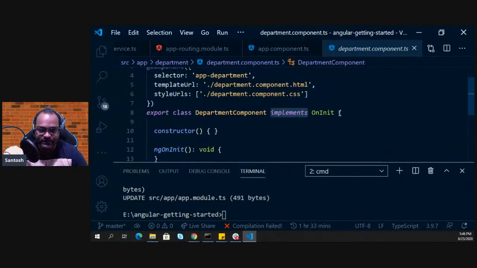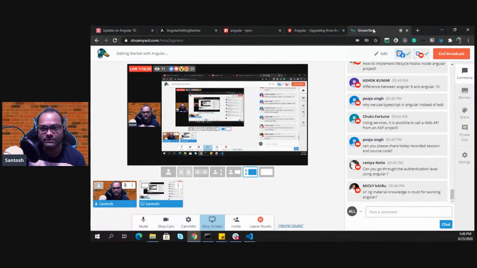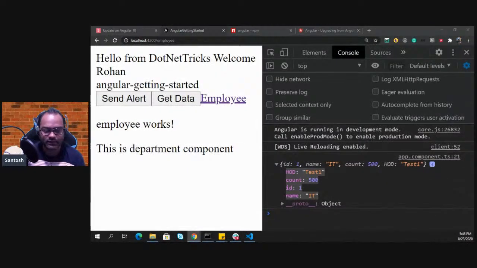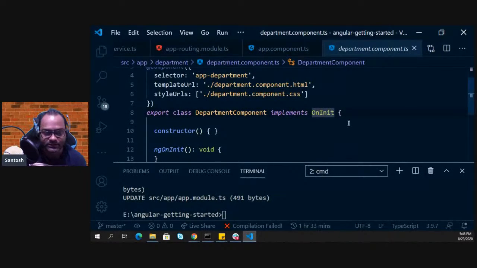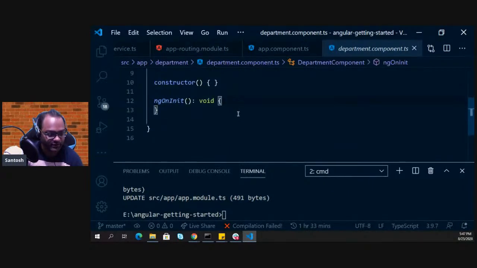It has an implements clause, right? There are multiple lifecycle hooks available, similar to what you may have used in ASP.NET, where we had onload or something like that. Lifecycle hooks are about at which moment what you have to do. For example, the ngOnInit method is available, so whenever you have to make a call after your component is loaded, you write your code inside the ngOnInit method.